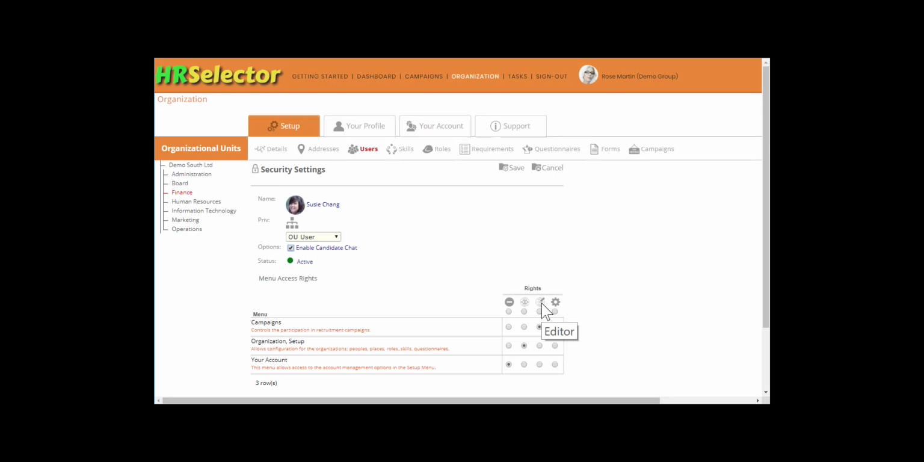New users are granted the default access settings that give the user edit access to the campaigns, view only to the organization setup, and no access to the Your Account. Using the edit, a user's access can be changed. In addition to the three key-level menu security settings, the Details setting allows a user's access to be fine-tuned in more detail at the sub-menu level.